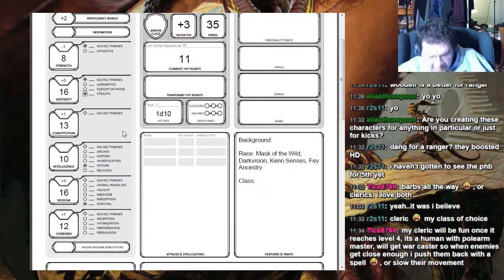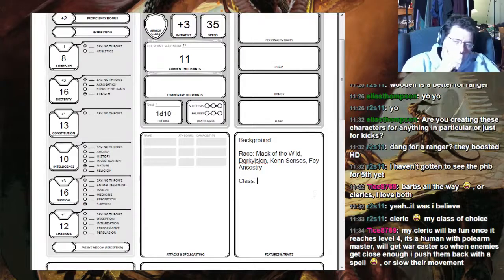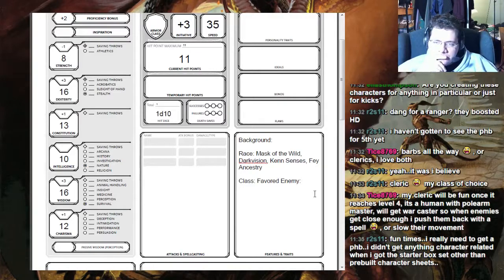All right, so I get to pick a favored enemy. Very cool. I'm trying to remember, I think I've got a Dwarven Cleric. Dwarven Clerics are just cool. Alright, so for class features, I get Favored Enemy. One of the things that Rangers have always been known for is they pick a particular enemy that they just freaking despise, and they focus on it and become experts at killing that specific enemy.